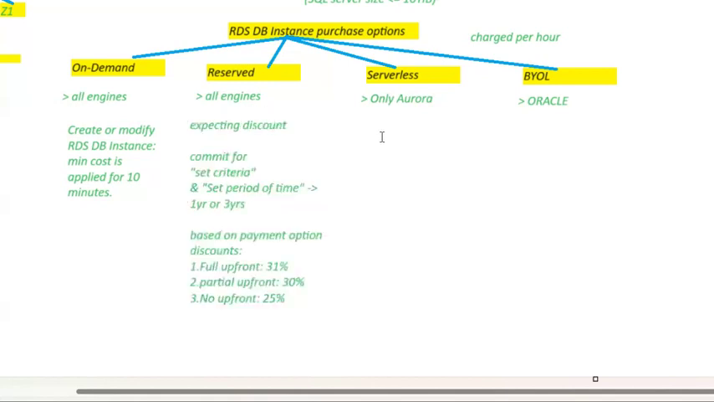So let's move on to the next one, that is serverless. But let's take one more thing first: in the reserved instances, how will you be charged? Here also you will be charged per hour only. Based on the instance type that you choose, a per hour charge will be mounted on you.